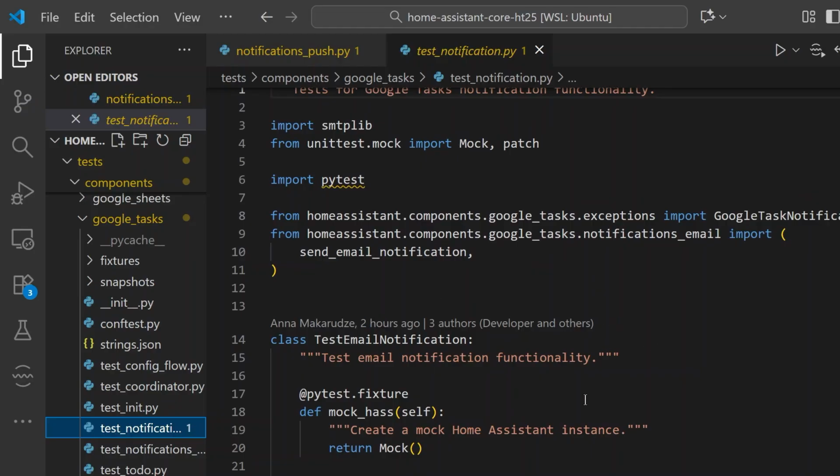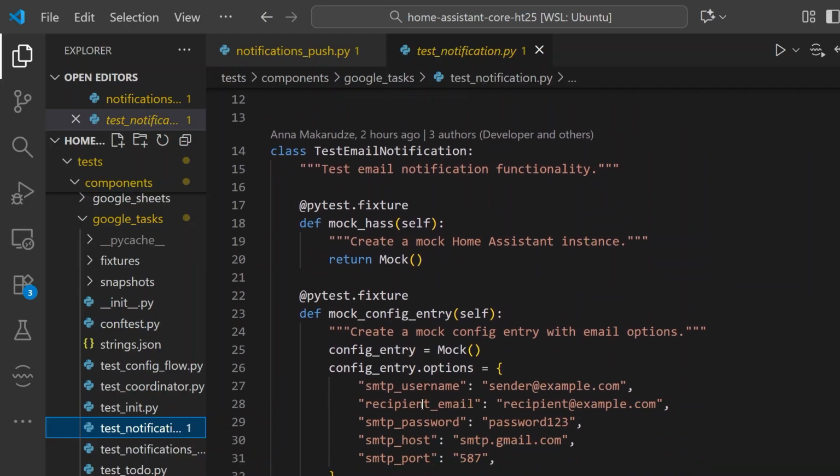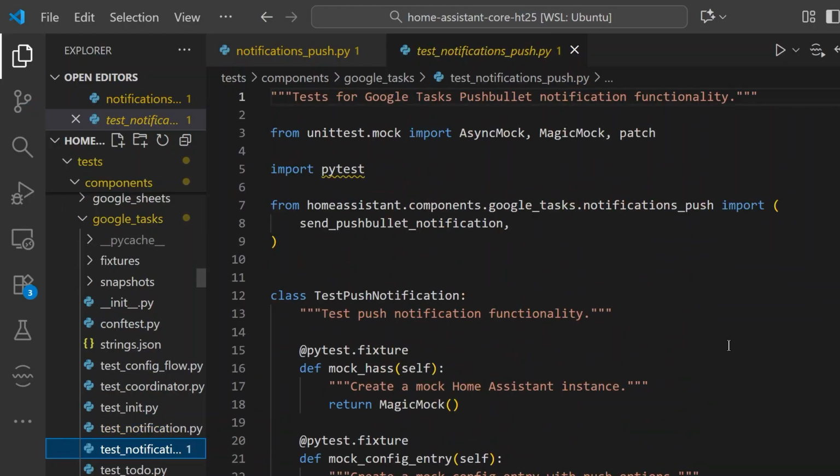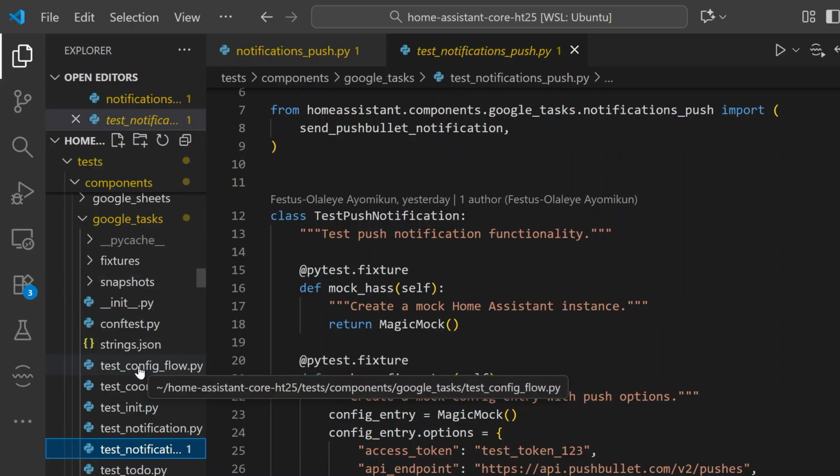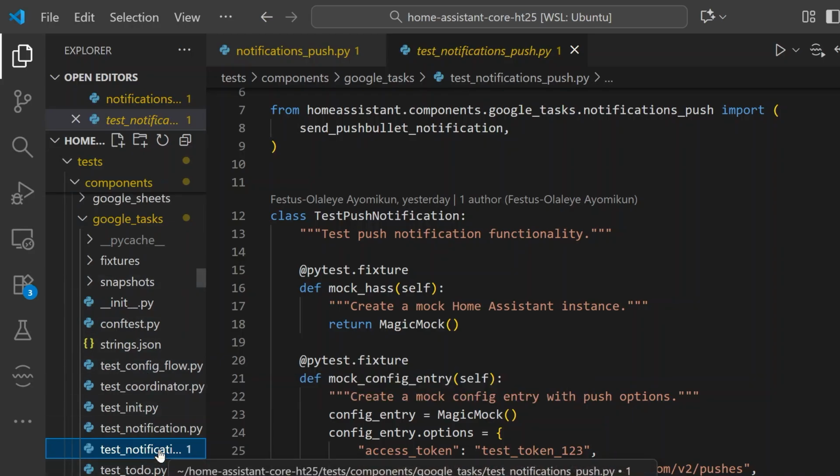It is basically testing the function for sending email. In test_notification_push.py, similarly, it is testing the function for sending a push. With this, these are the 3 file changes we have made for test components, and we have run our test cases and all of them are passing. So we can quickly show that as well.